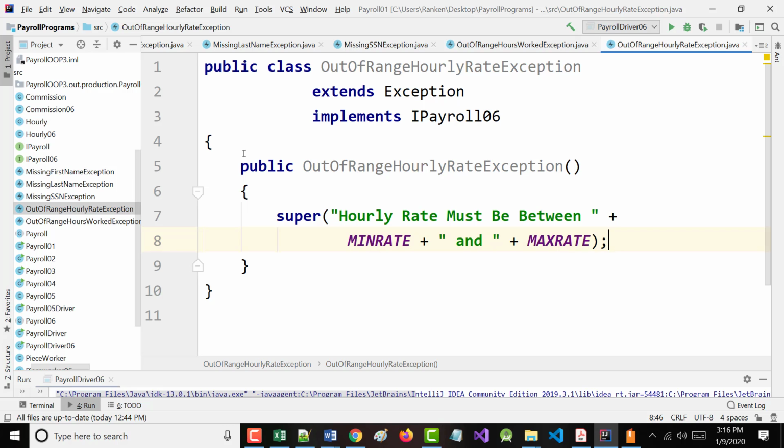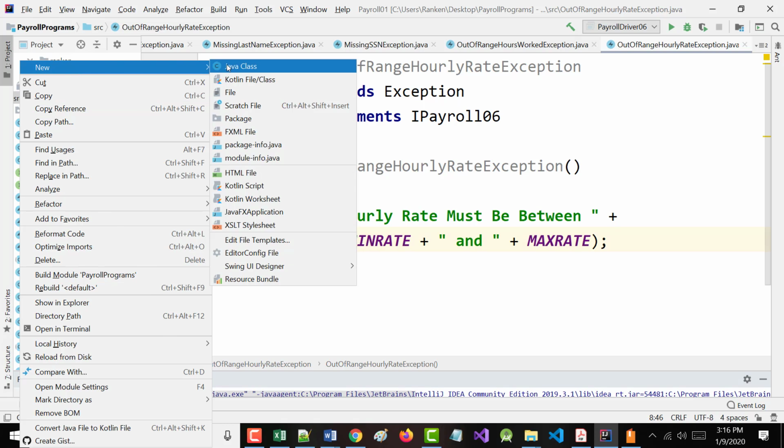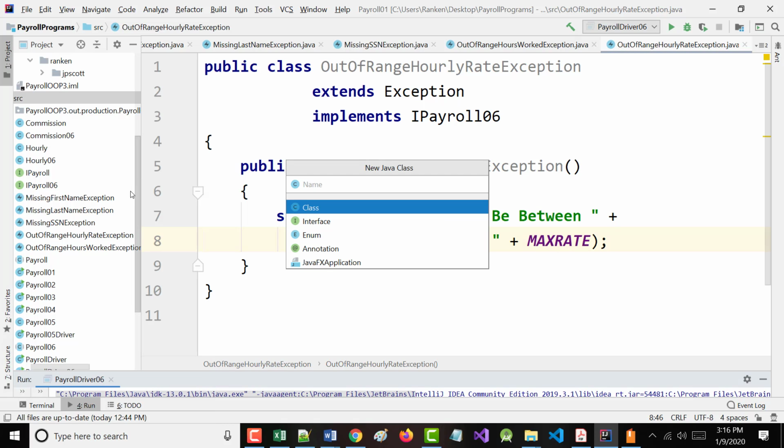But just because I have them in this order in my handout, let's do the piece worker next. So again, right mouse click on your source folder, new, Java class, and I'm going to call this out of range. And how do we do this?